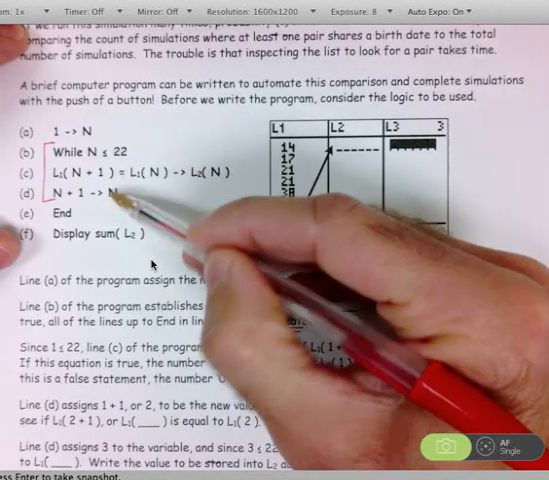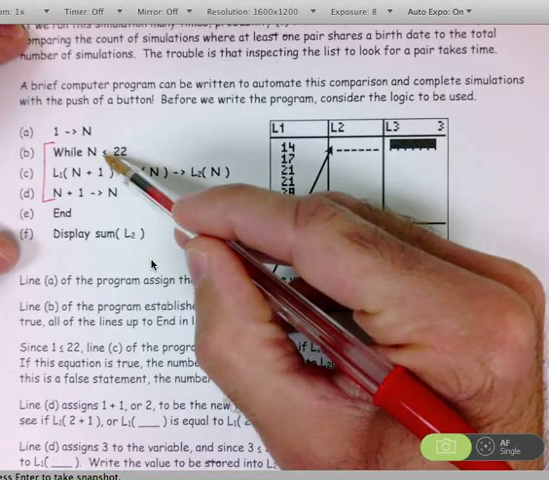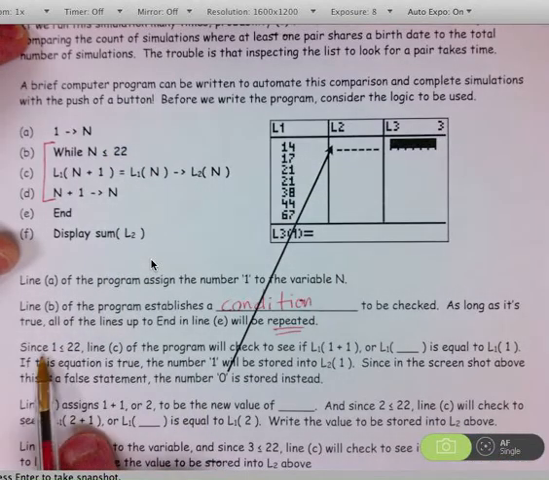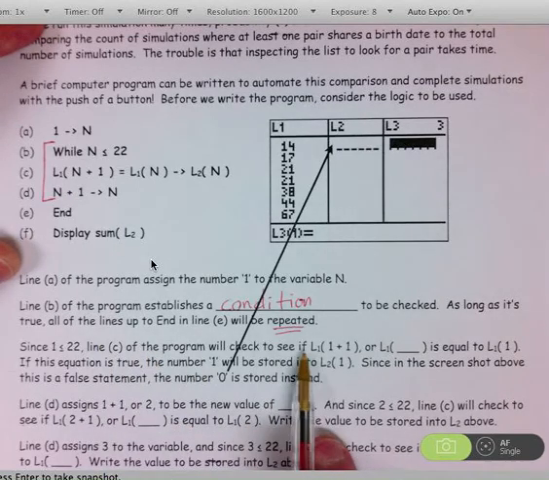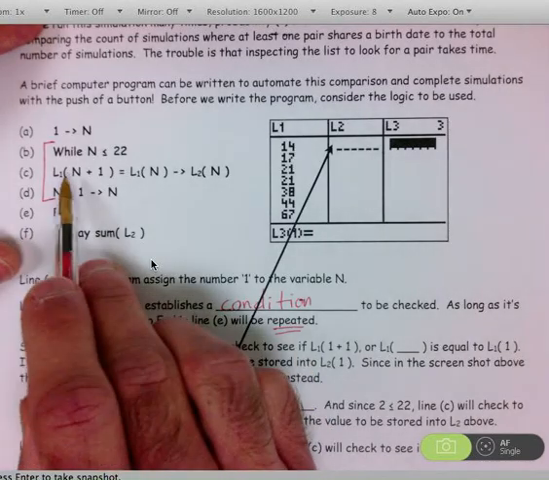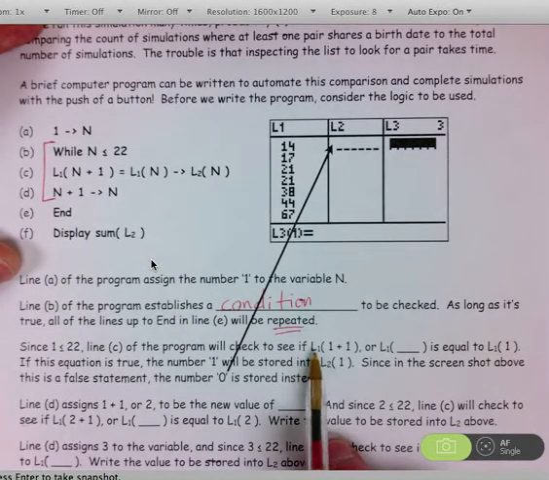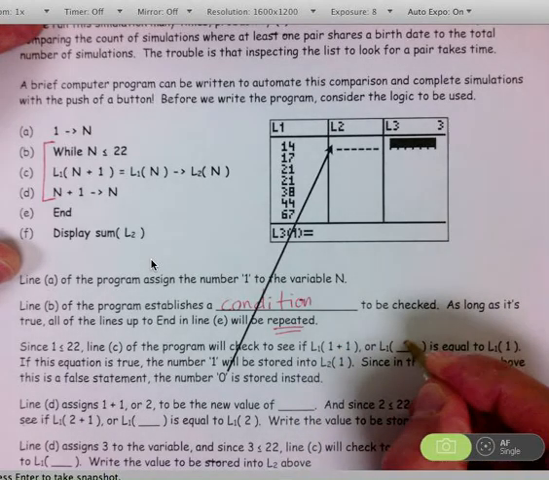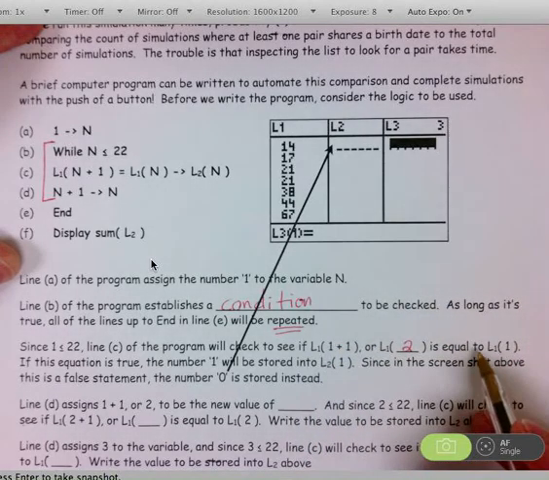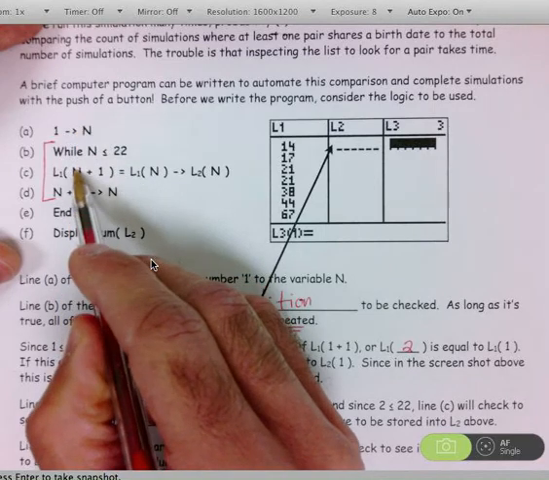over and over and over again as long as this condition is true. So here we go. Since 1 is less than 22, line C of the program will check to see if, now look what it does, it takes the value of n, which is 1, so 1 plus 1 is 2, to see if list 1 entry number 1 plus 1, or list 1 entry 2, is equal to list 1 entry number 1. So notice that value of n, which is 1, goes here and here.